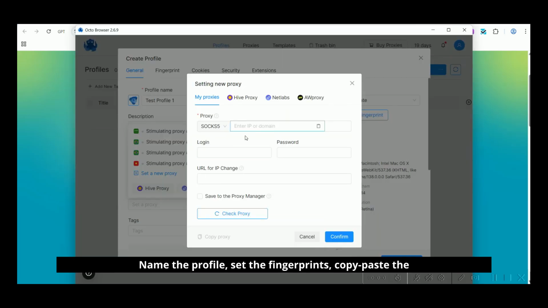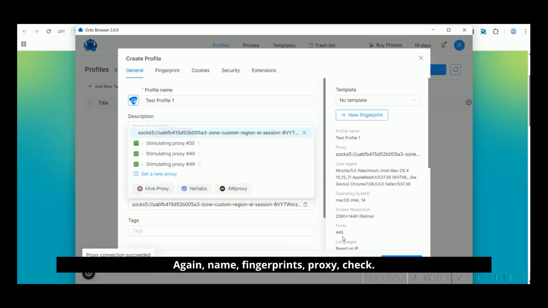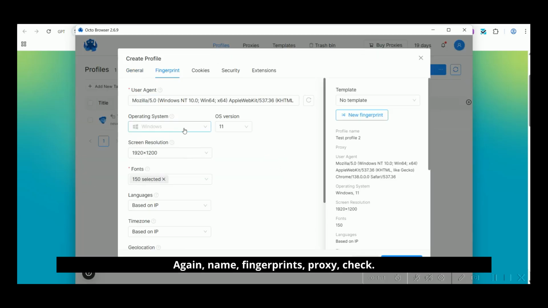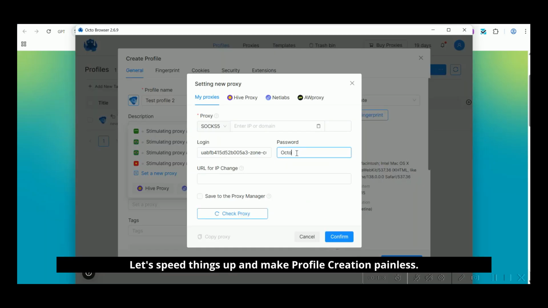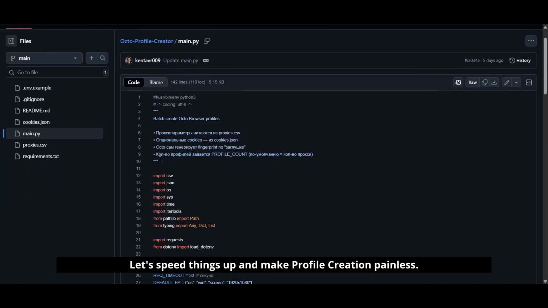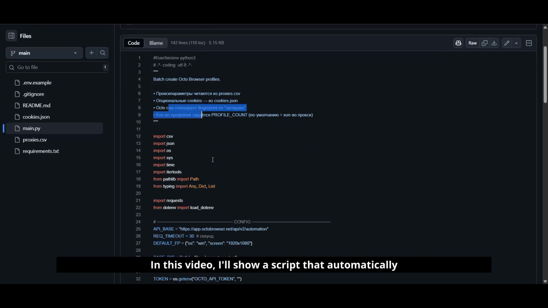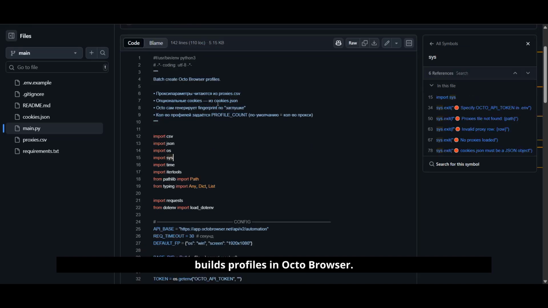Name the profile, set the fingerprints, copy-paste the proxy, double-check. Again, name, fingerprints, proxy, check. Exhausting, right? Let's speed things up and make profile creation painless. In this video, I'll show a script that automatically builds profiles in Octo browser.